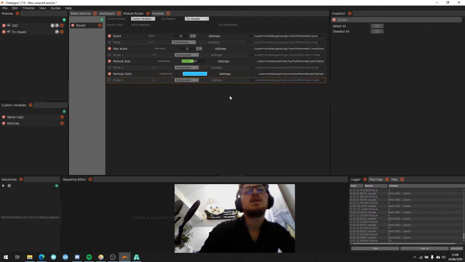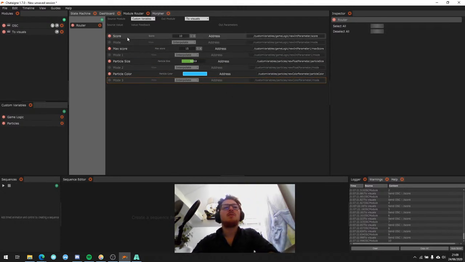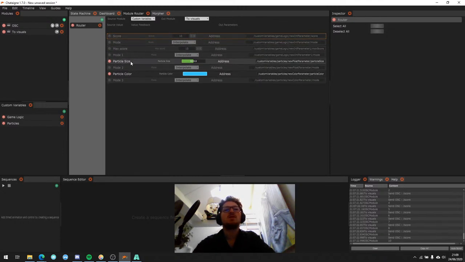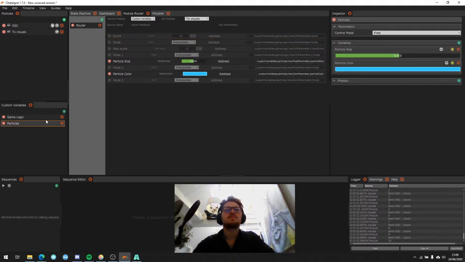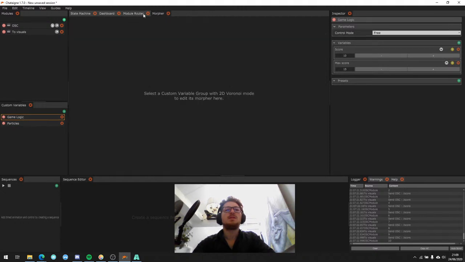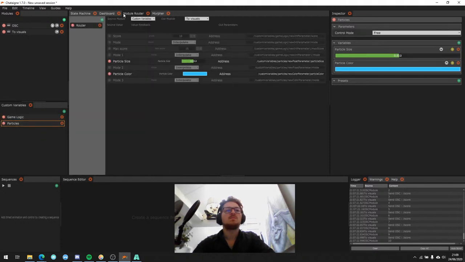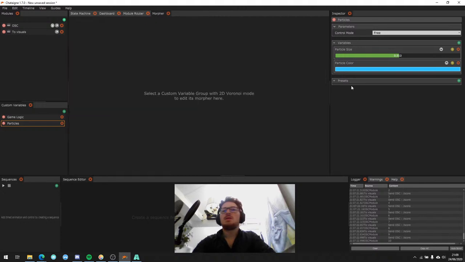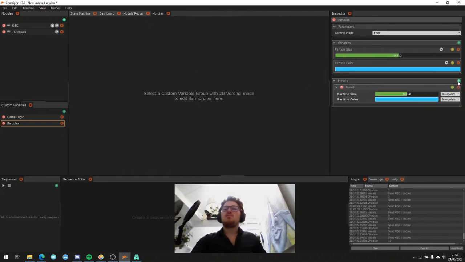And then I already get all my, that I should also take care of, but basically I would get my score. So basically the custom variables is getting all the data here, but you could easily just do that and then have this one send particle size and particle color here. Great. And then in my particles here, I could have presets.